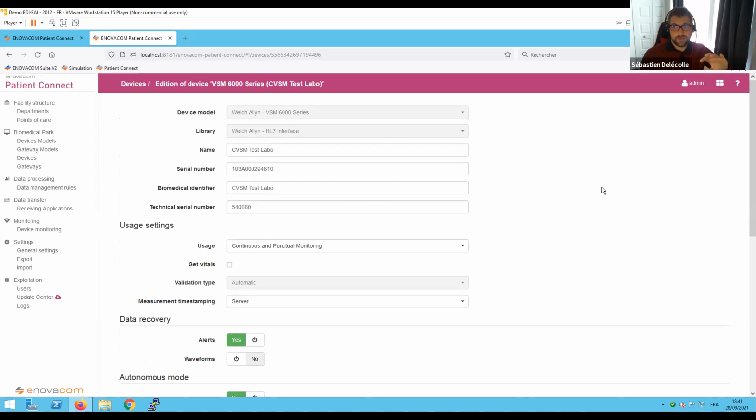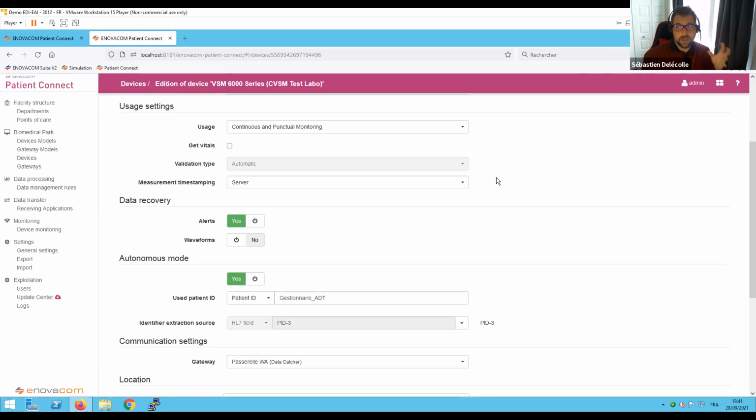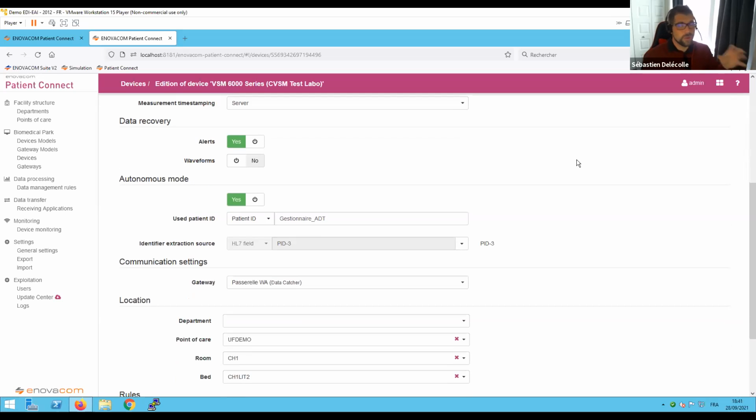What you have to do is just say the brand of the device, the model, and then the library of the device. The library is just how we communicate with the device, and how we transform the data to be understandable by any software after that. It's automatically filled, and then you have a lot of very easily understandable information to put the device in your situation, in your care unit, I mean how you will use the device.